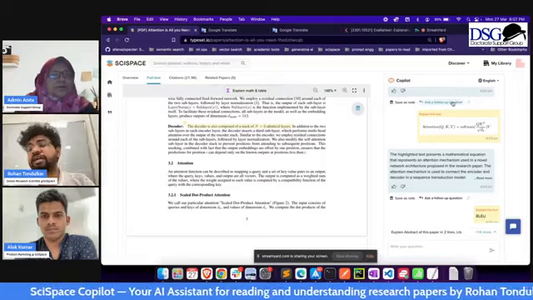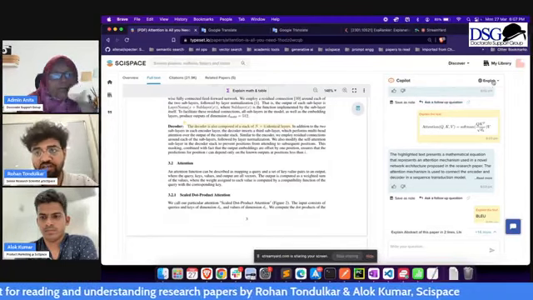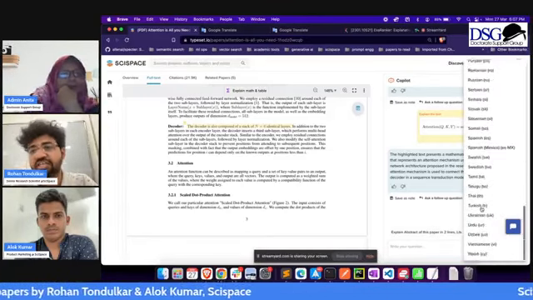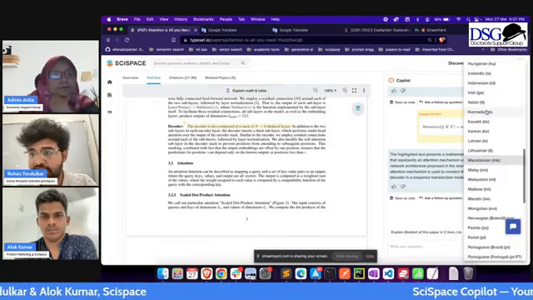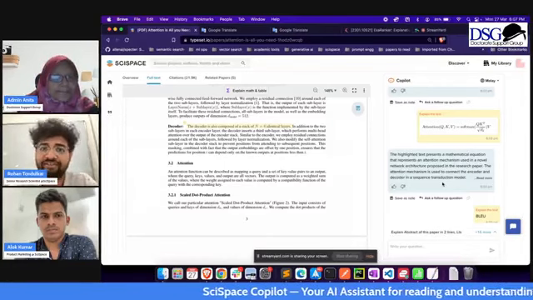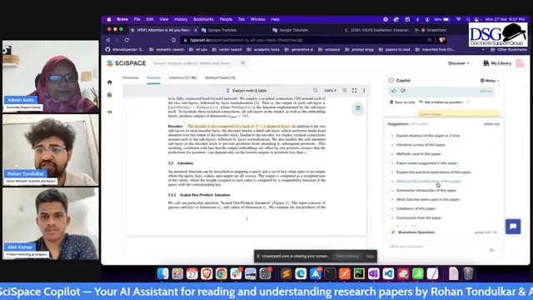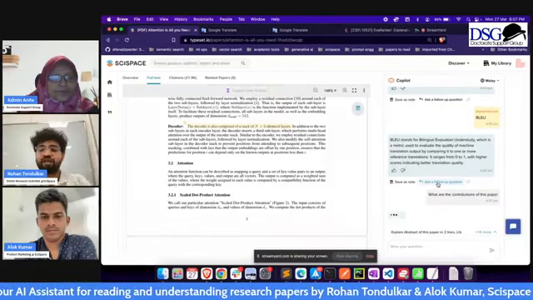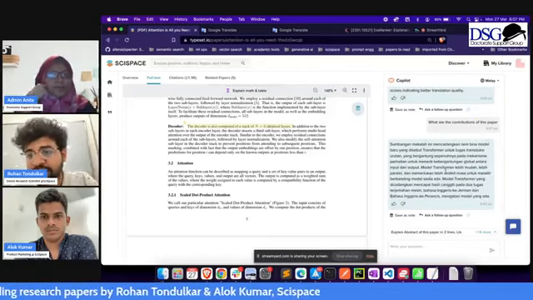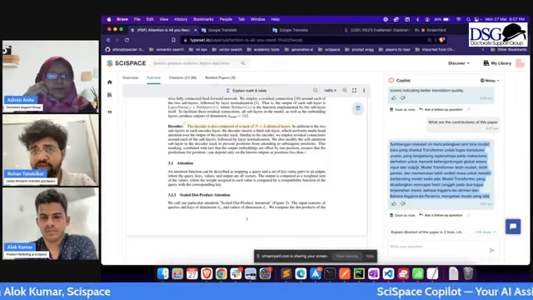Now, we want to make research more accessible, right? So that's why we have this language feature where we support around 50 to 70 languages. Let's go for Malay language, since you all are from Malaysia. And now we can ask a question, maybe again what are the contributions of the paper. What I'm trying to tell you here is, you can ask a question in English and expect the output in Malay. So this is English to regional.